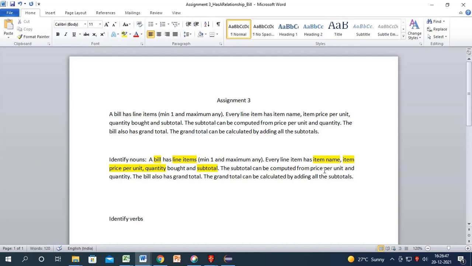Then the subtotal can be computed from the price per unit and the quantity. How? Via a product, or no, not via, computed from the price per unit, computed as the product of the price per unit and quantity.